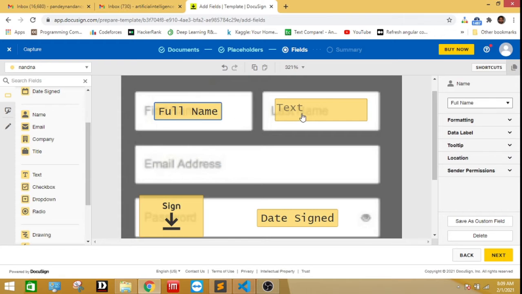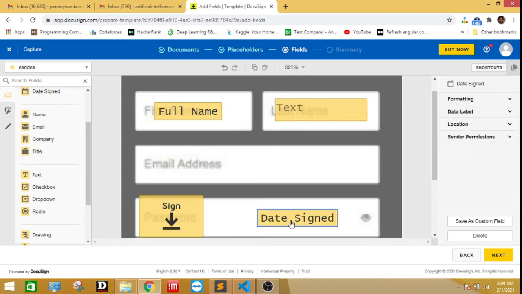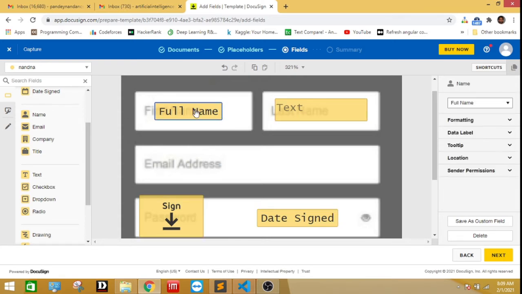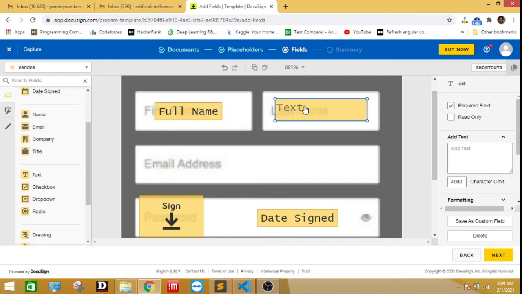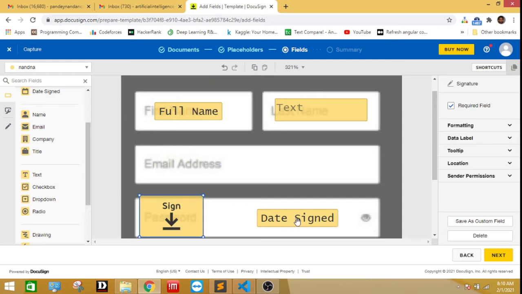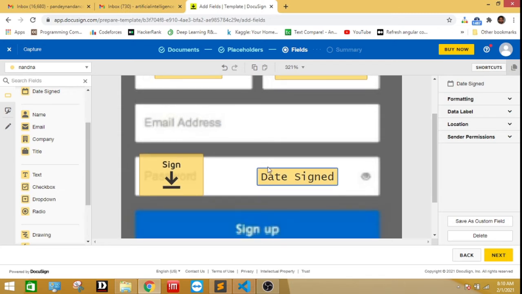I have added 4 fields: full name, text, sign and date signed. Full name is automatically taken by the application. This text is a user input field, so the user will add the data here, and sign is also a user input field, and this is the date signed. This is automatically filled at the time the document is opened or signed.